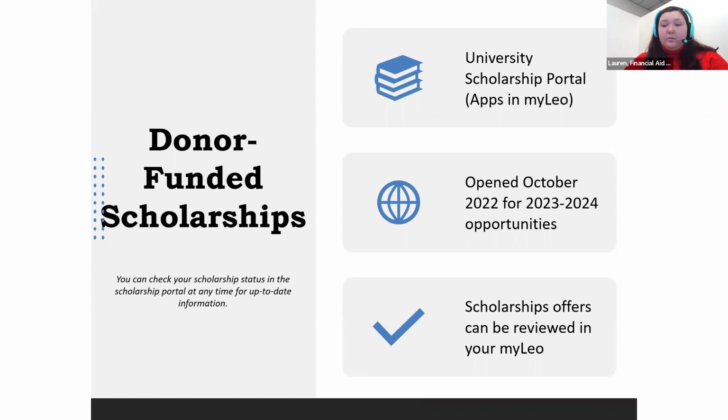You'll go into the portal and fill out a general application. It doesn't take too long. It's mostly just personal information. There will be a question that asks you about your estimated family contribution from the FAFSA, but many of our international students are not able to fill out the FAFSA. So you will simply skip over that question when you do the donor funded scholarship application.